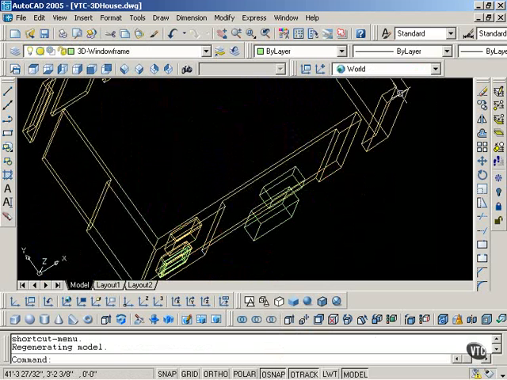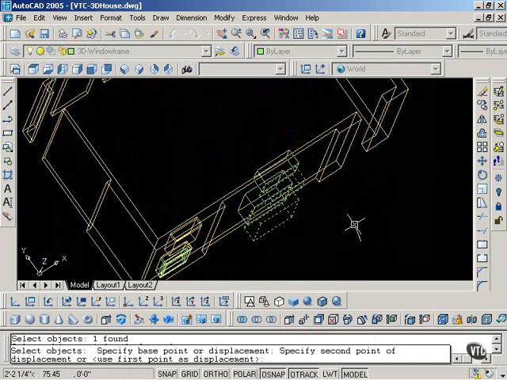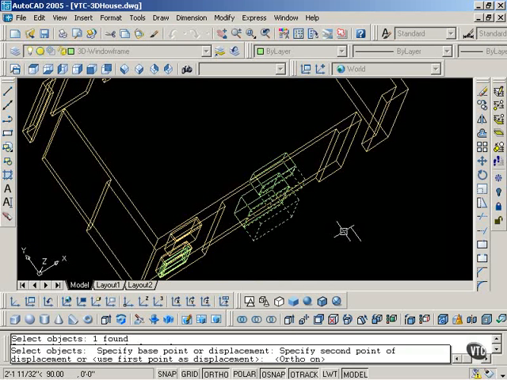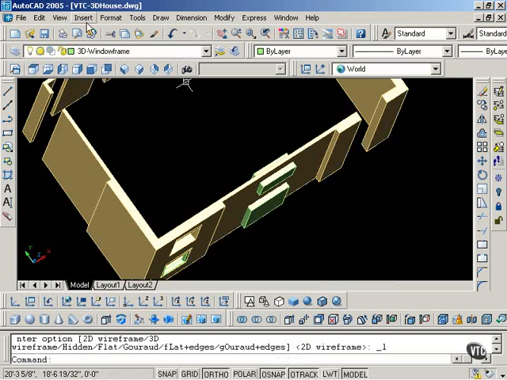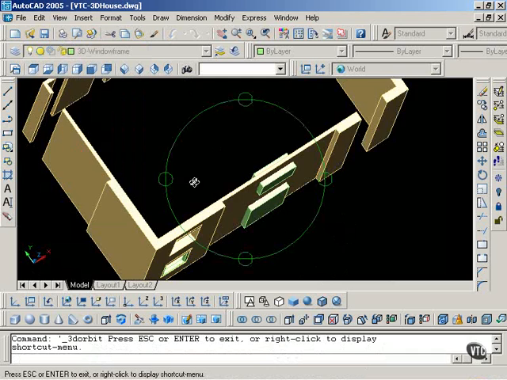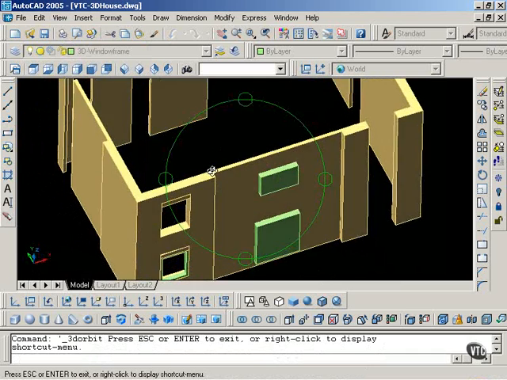Changing my UCS back to World, I will now move both solids back into the building, placing it right here. If I switch that shade mode, you can see that the solids are going through the building.